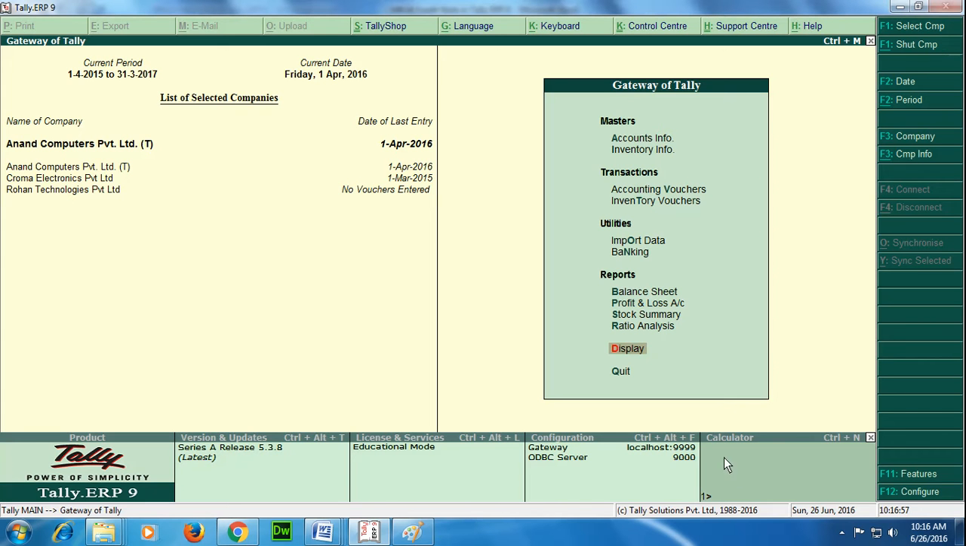Hello students, in previous tutorials we saw how to pass a sales and a purchase voucher with inventory in Tally ERP9. In this tutorial we will see how to pass a debit note and a credit note in Tally ERP9.